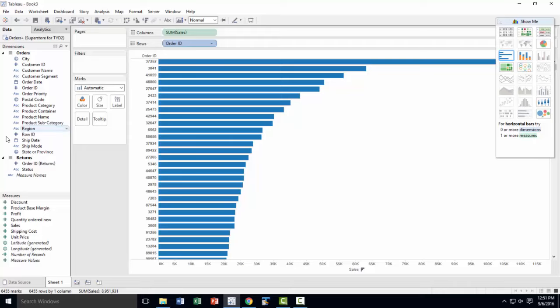Okay. And now we want to color these to see which ones have been returned. So if you move the status, okay, now status comes from the returns table. There, and you see the orders that have been returned are highlighted with this. Anything that is null is blue.